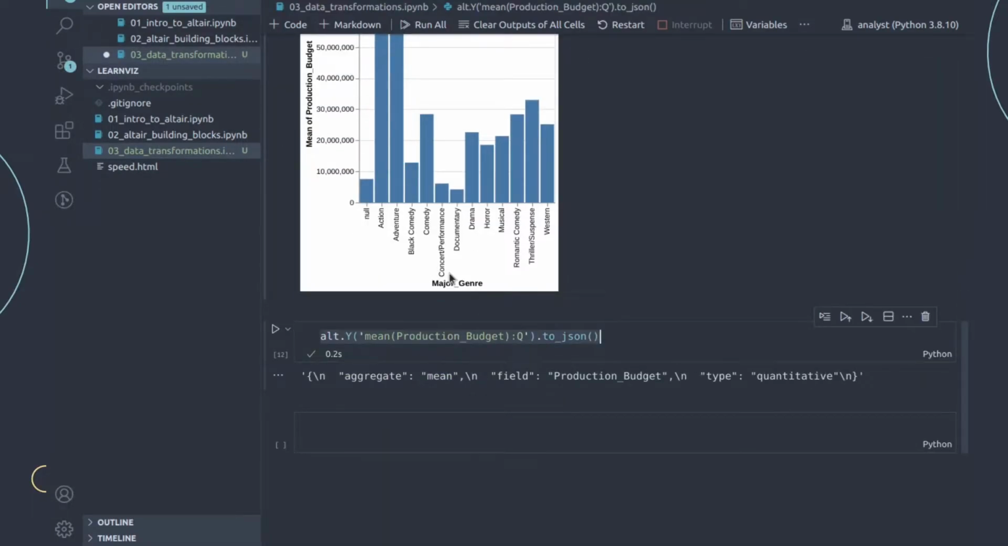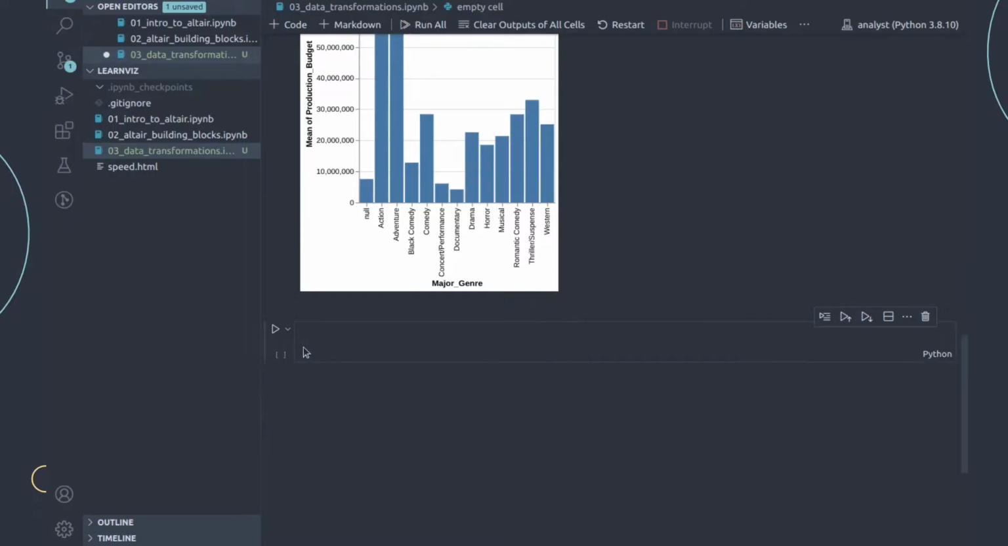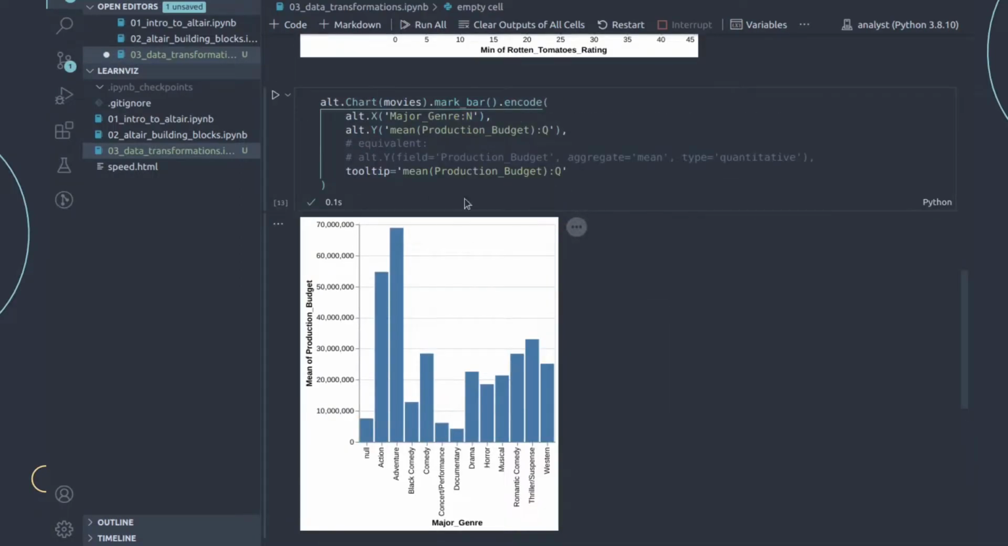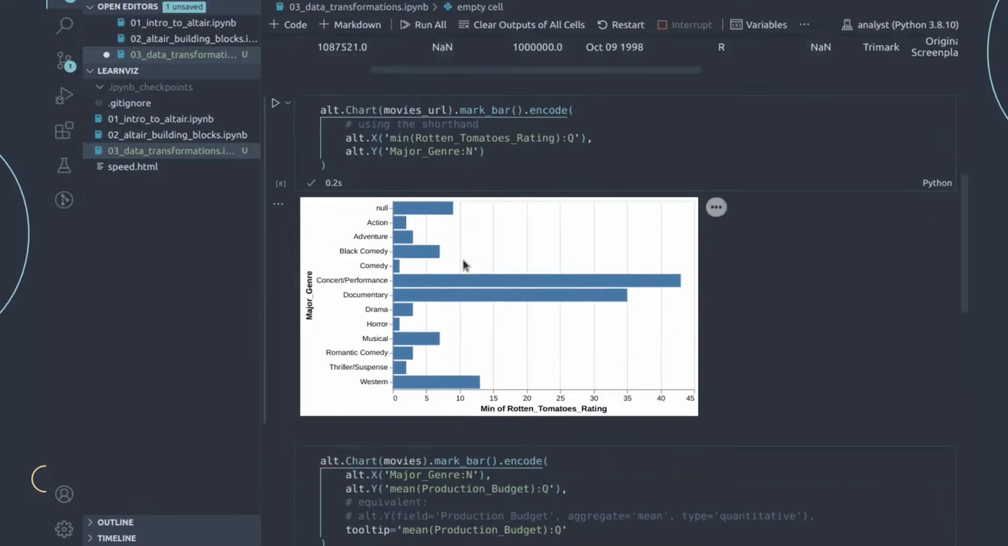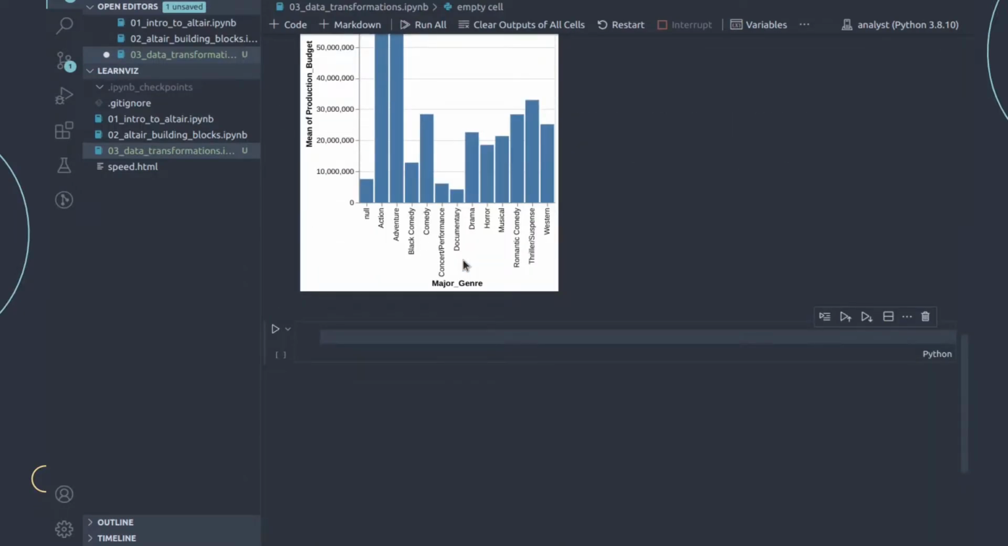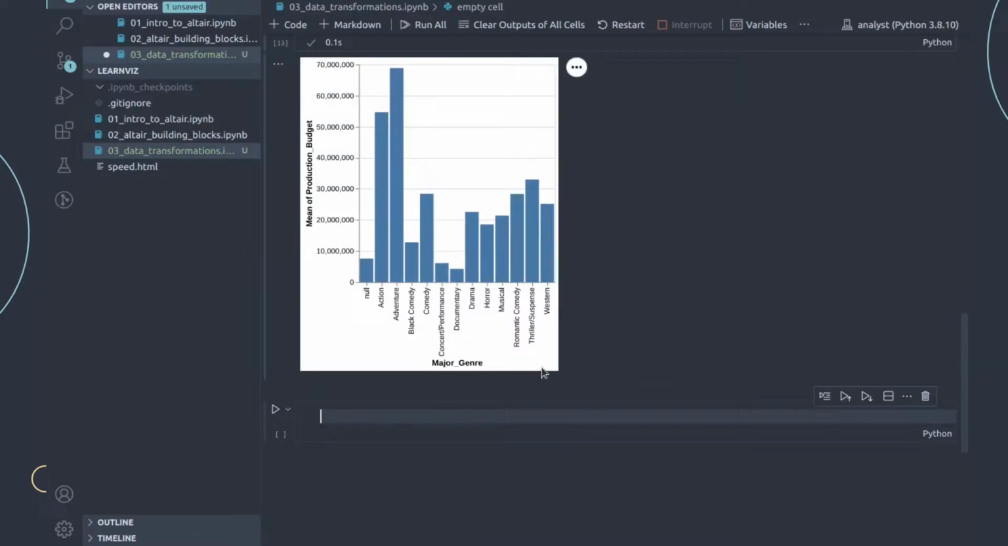Now, the second method of doing this kind of aggregation, let's close out this one. The second method of using aggregation, instead of using the shorthand directly in the encoding, as the first method did. Now, it turns out we don't have to do them in the encoding. It turns out we could get the same result. Let me show you what I mean.